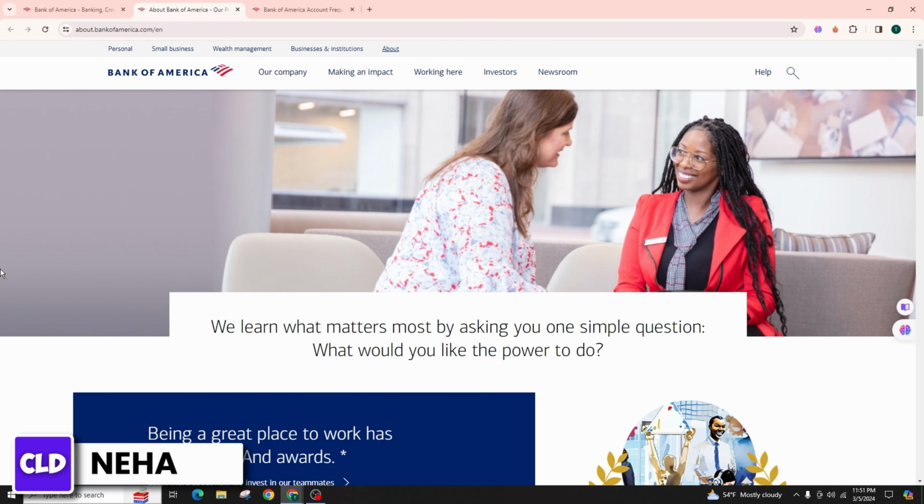Closing a Bank of America account can be done through various methods, like in person, over the phone, or online. Here's how to close your account. First of all, close the account online if available.